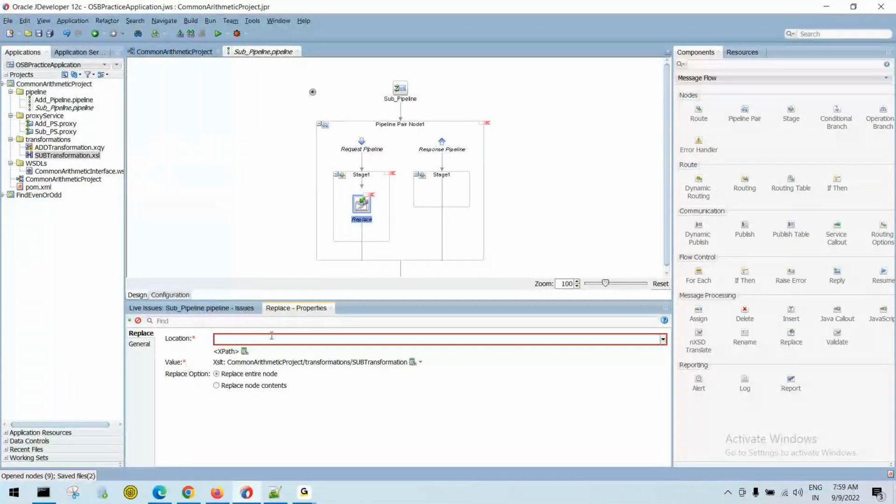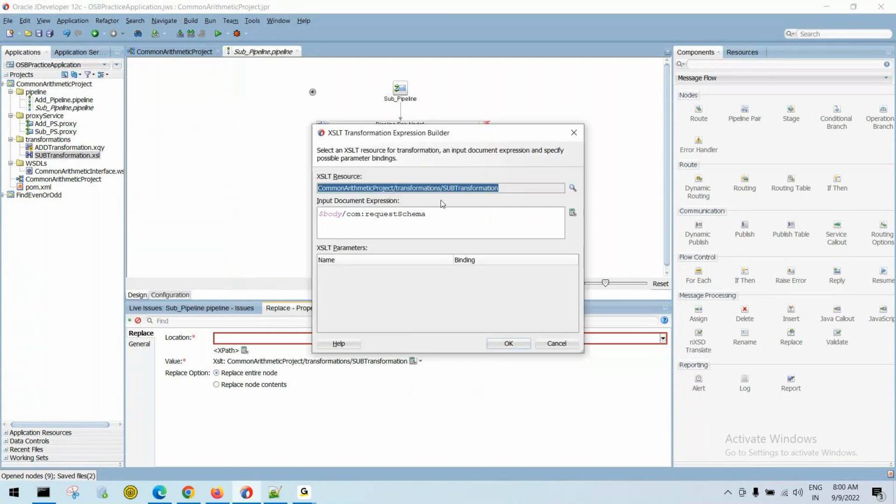All other properties are target properties. So here, the location means the target property. Target variable name you need to mention in the location property. So this XSLT file, once you execute this XSLT file, it will generate some output.